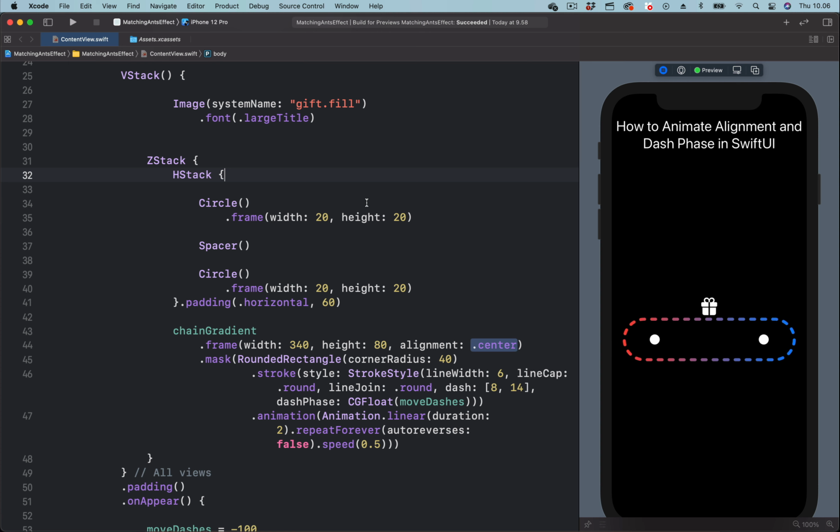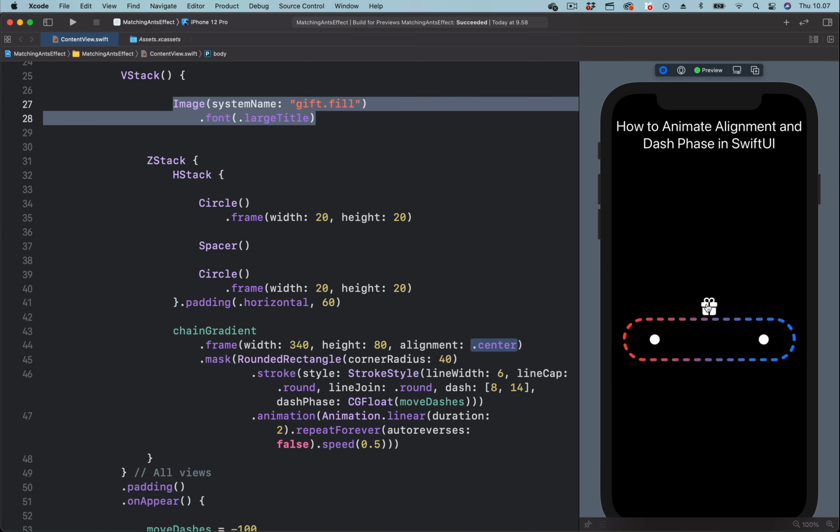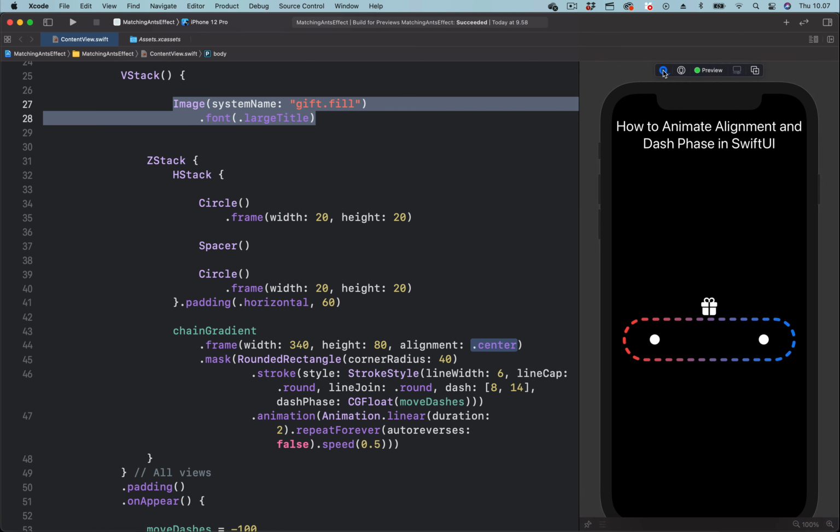In this project, we are going to use the alignment parameter of this vStack to move the gift icon from left to right. To create movement in SwiftUI, you can use the offset modifier. But in this case, we are going to use the alignment of the vStack parent container. So let's get started. You can see over here, we have this vStack parent container, which contains the gift icon and the other views on the screen. We are going to animate only this image, which is the gift icon. Let's stop the animation for a moment.